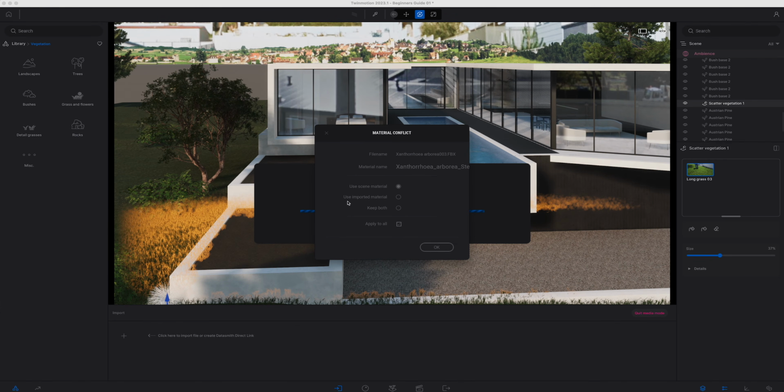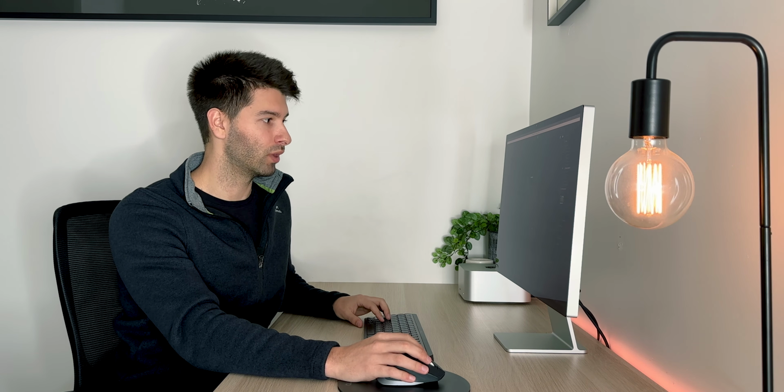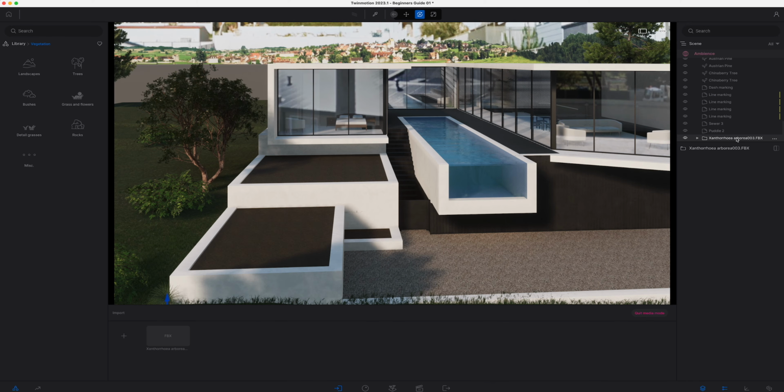When prompted, we want to use the imported materials, not the scene materials. The imported materials of an FBX file are those high quality textures specific to this. So make sure you select imported materials, press OK. Now when importing an FBX, it throws it to the random 0,0 point in your project.